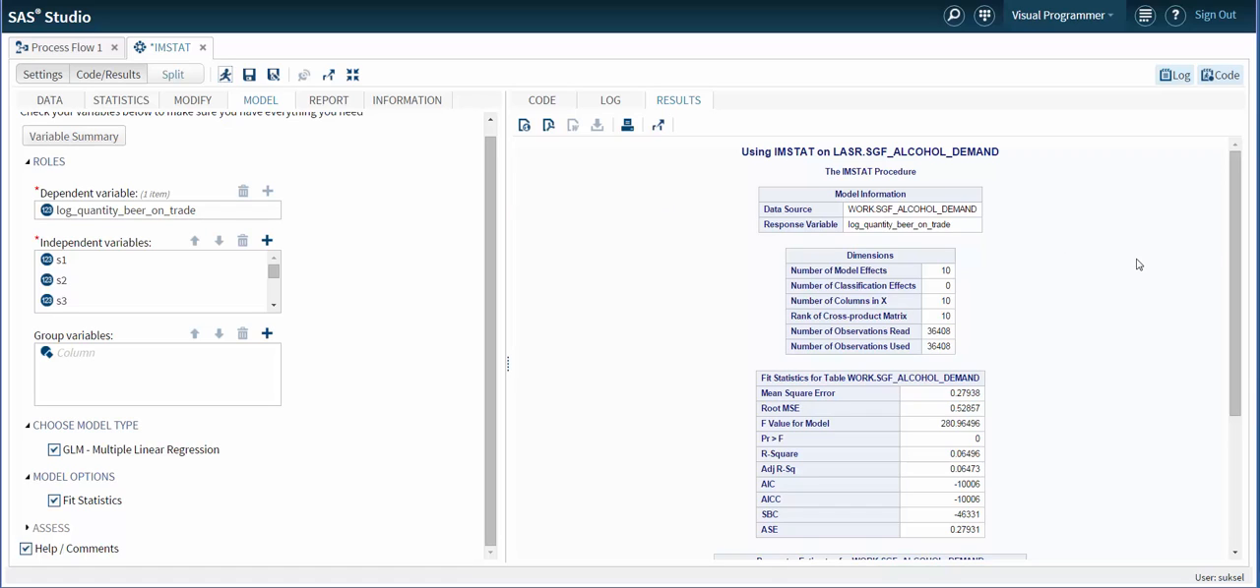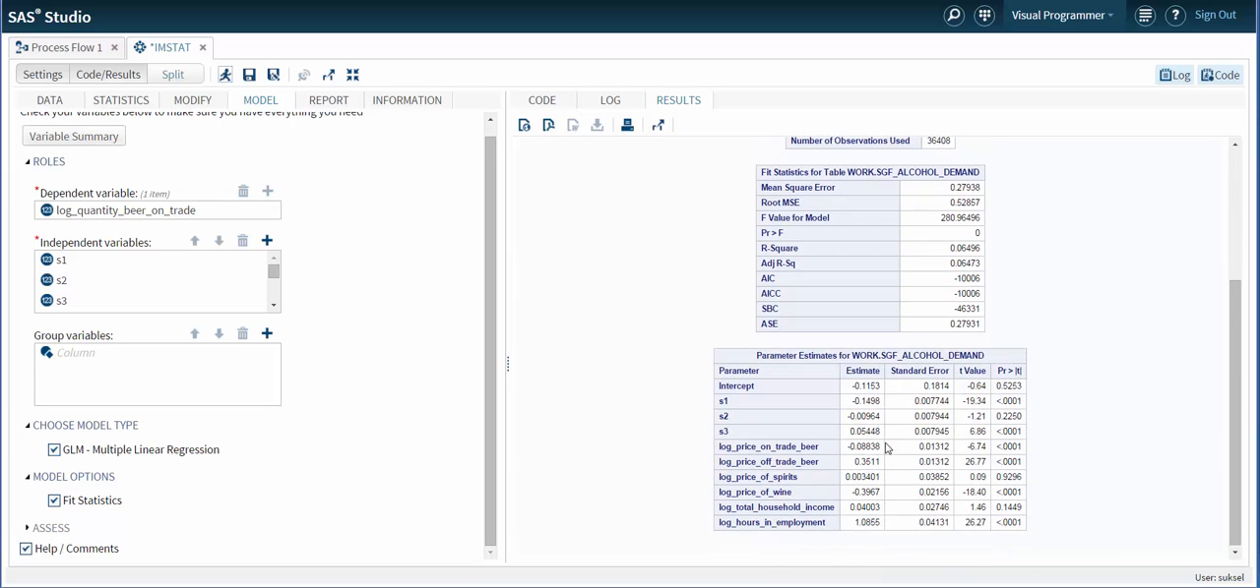So if we run the model, what do we get? We get an R squared. It's not particularly good R squared. They're not bad. Price spirits isn't significant.